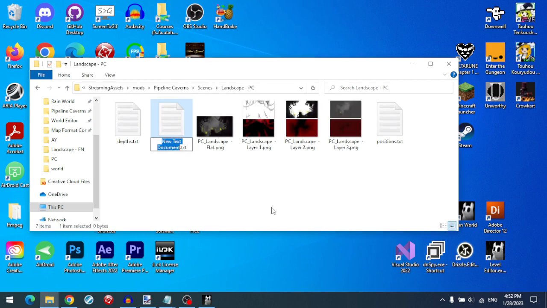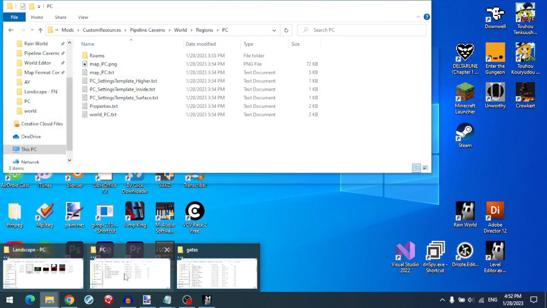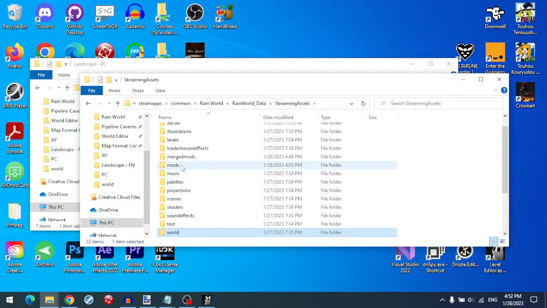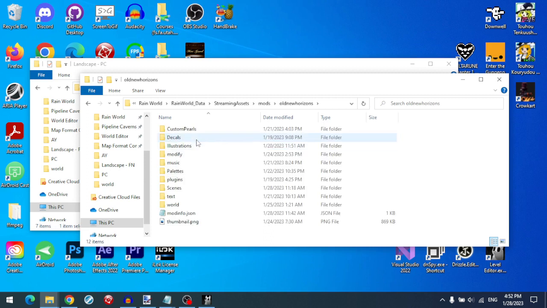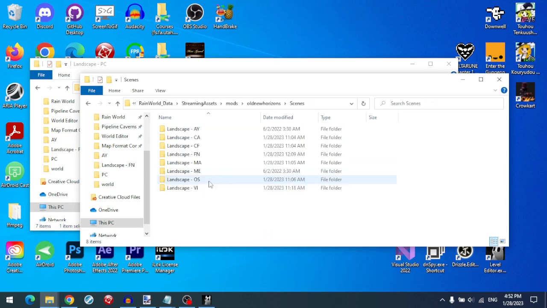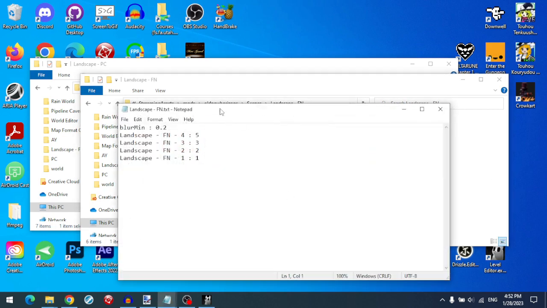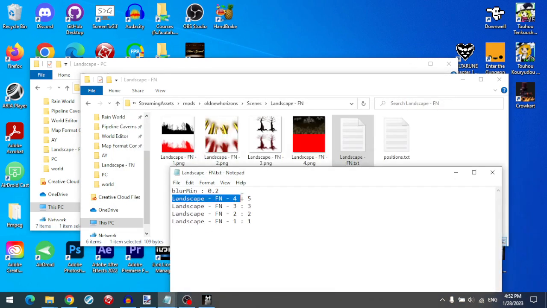Landscapes are not supported by default. ONH stuff adds support for them. The format's a little bit different. Let me see if I can pull that up. Granola landscape FN. So you've got a text file, and then it lists the names of the PNGs, and then here is the depth. Optionally, you can add a shader.